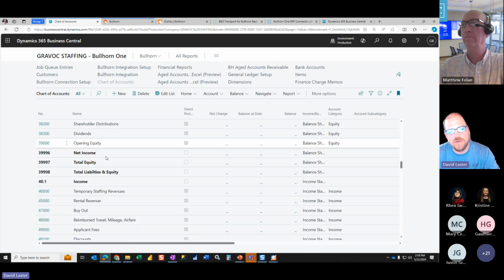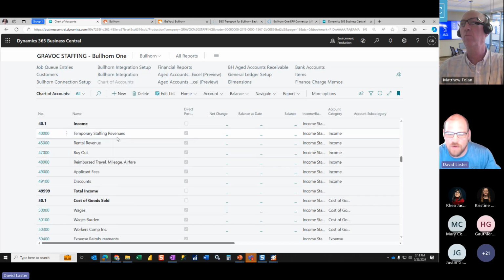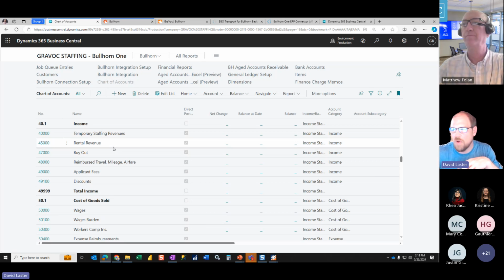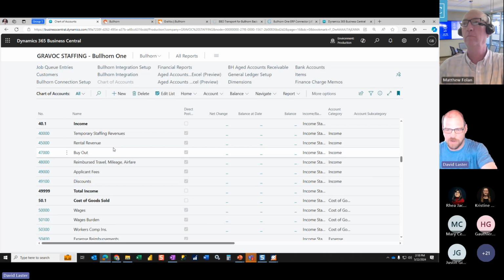And for staffing firms, you may have multiple types of income, whether it be direct placement or temporary staffing, or maybe your billable expenses. All that type of stuff would be handled here at the general ledger, account level, so that any activity that's in Bullhorn ultimately maps to your P&L in the ERP at the account level the way that you need it to.